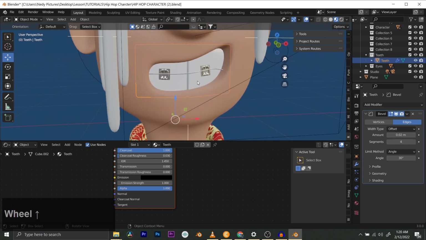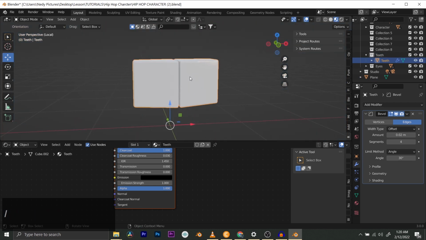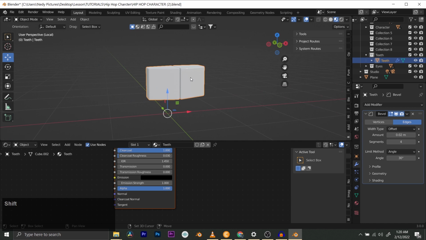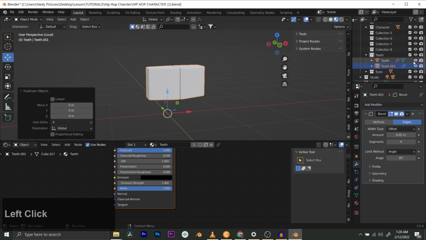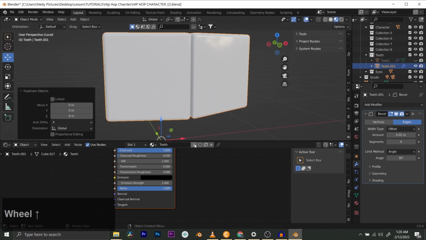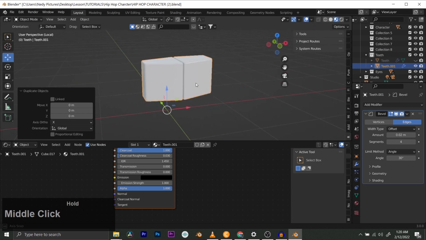Okay, like we did before. Duplicate this guy and just turn this guy off. Also disconnect this guy so that the 2 guys will not use the same material.